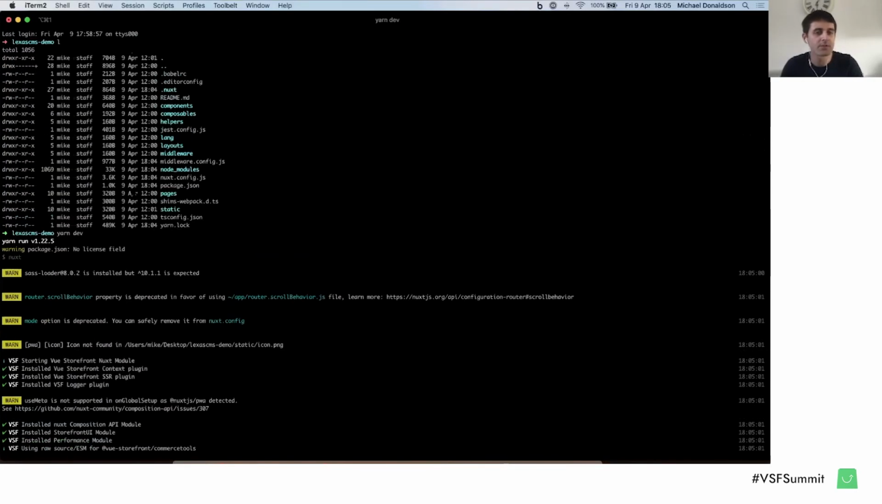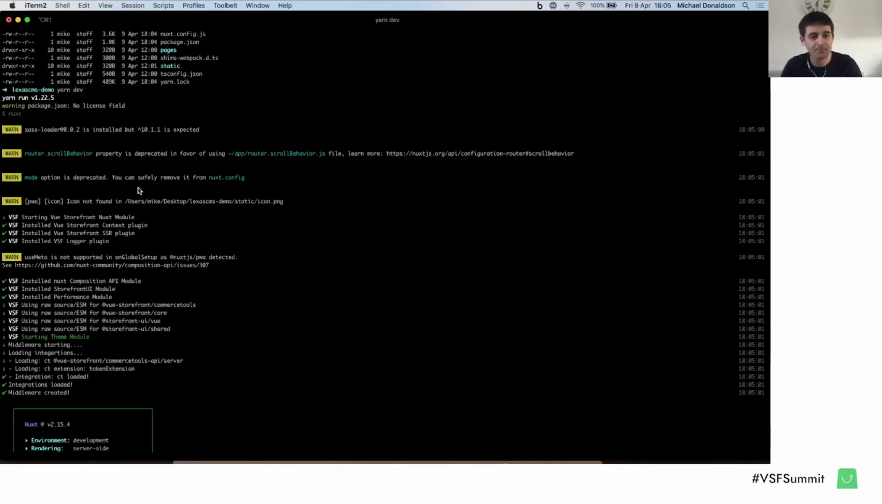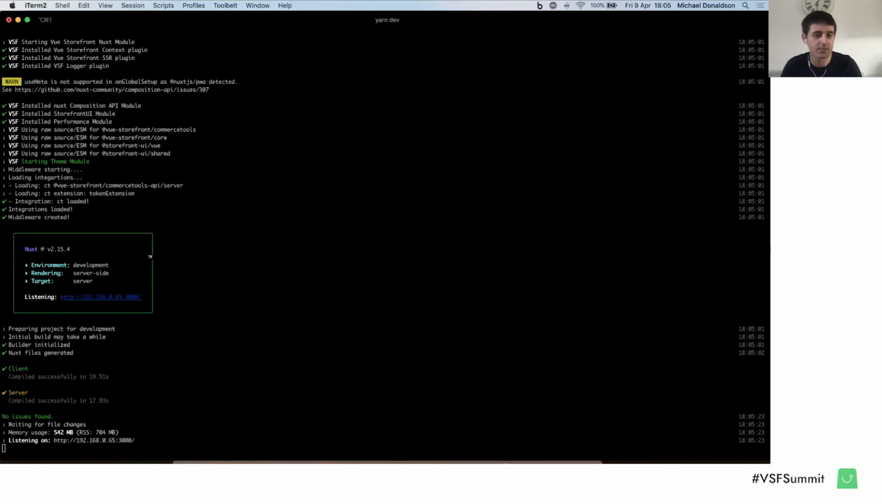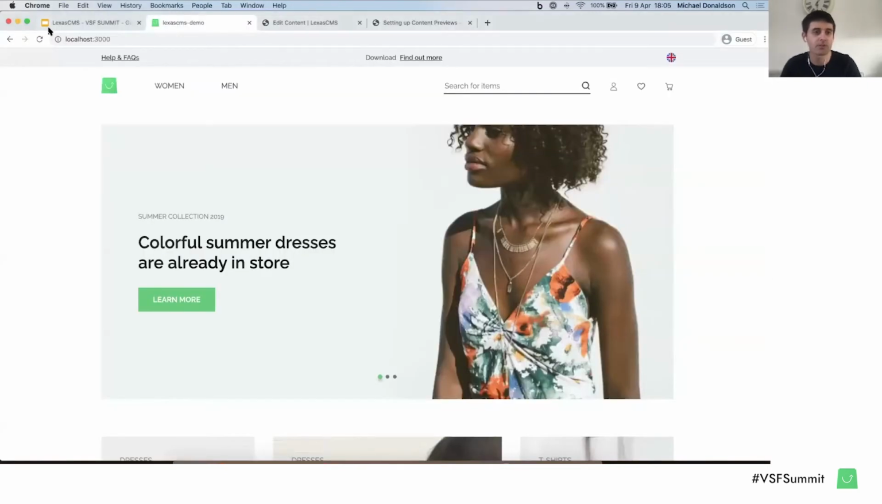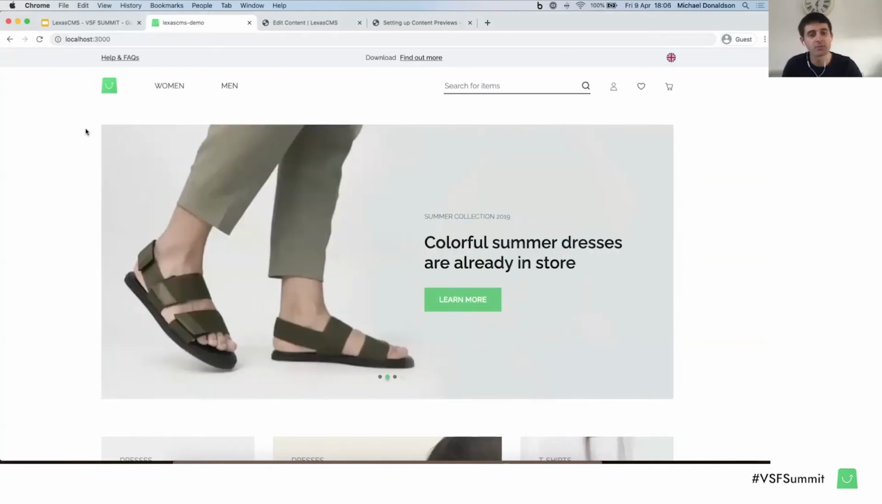So as you can see, I've generated a new Vue Storefront 2 project using the Vue Storefront CLI. I've also started the development server, which if we open the browser and navigate to localhost port 3000, we can see it's running successfully. Now, what we're going to be doing in this demo is updating the promo banner at the top of the homepage to be powered by LexasCMS. We're also going to be implementing LexasCMS's personalization and visual preview tools to give you a better idea of how those work.